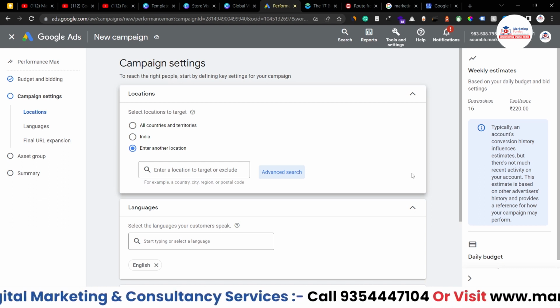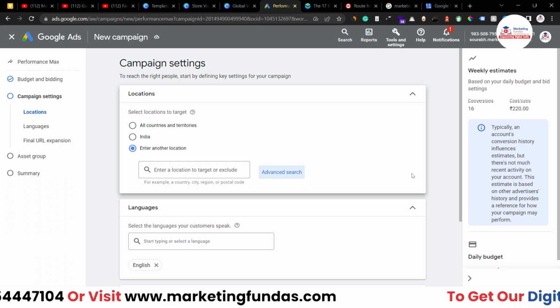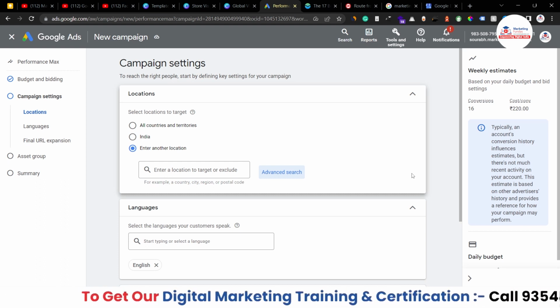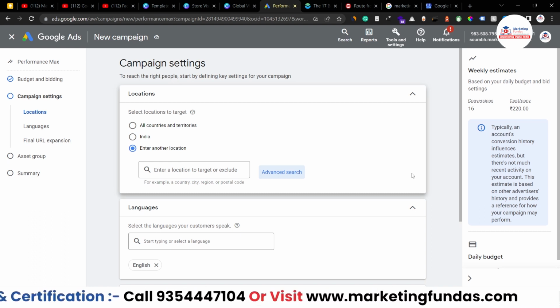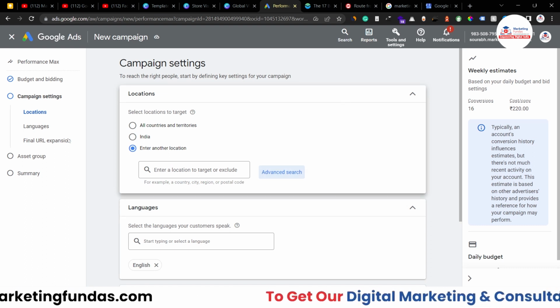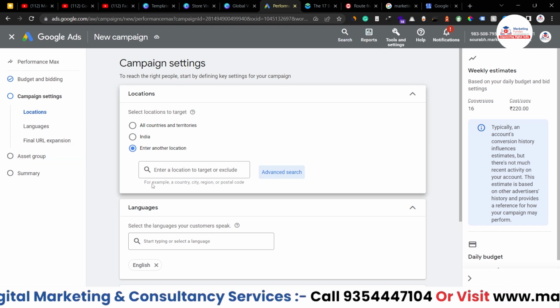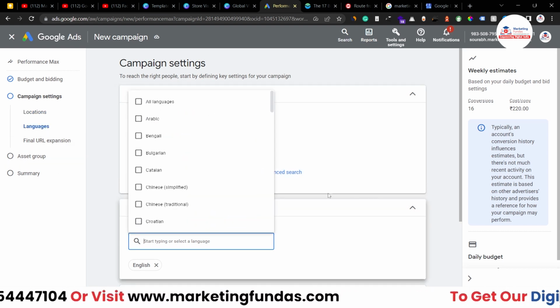Also, you can increase the area of the target location. That is totally up to you. But I just want to say that if you connect your GMB, Google My Business account, then you don't have to do this location hassle, right? Now select the language. You have to select the language properly.